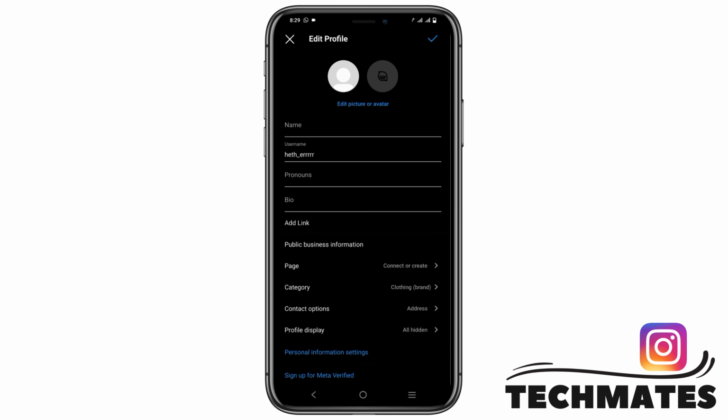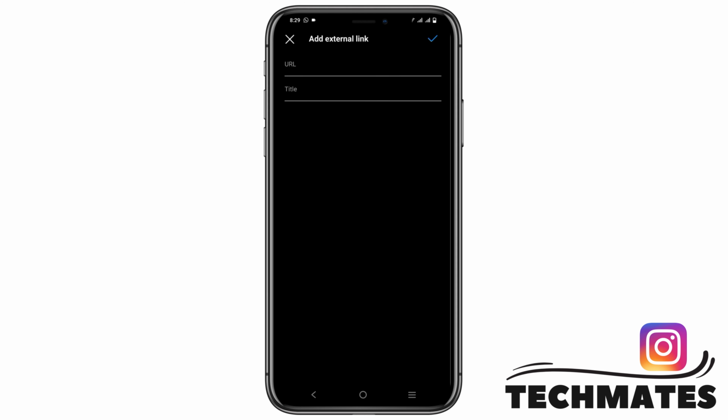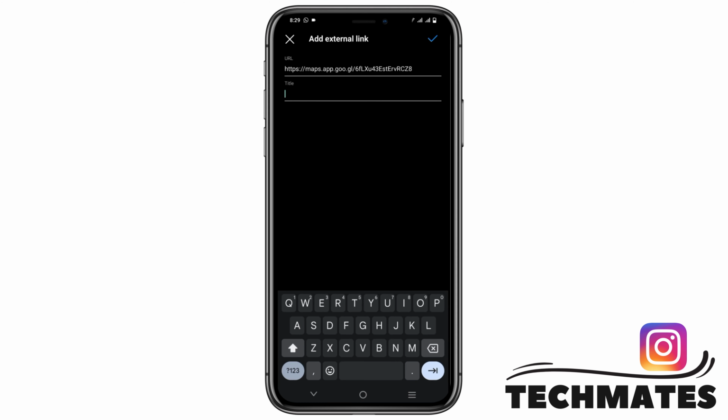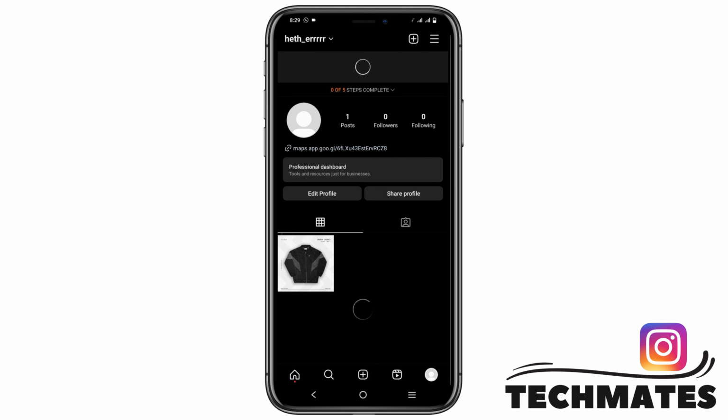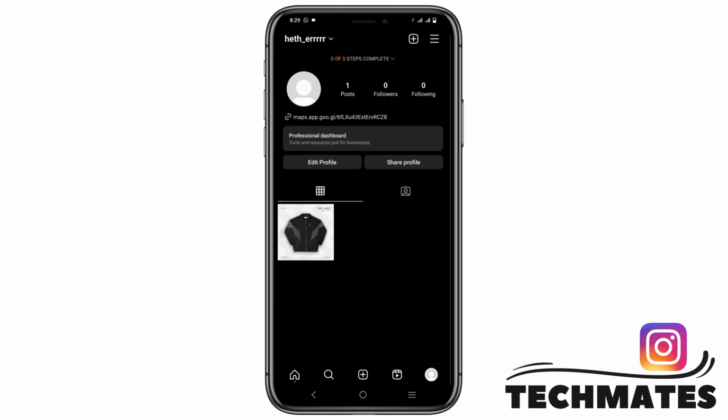Now click on add link. After that, click on add external link. Give your Google Map location. You can also give the title as location. And after that, you can click on the tick button on the top right corner. Now, if you go back to your profile, you will notice that the Google Map location is also added along with updating your business location.